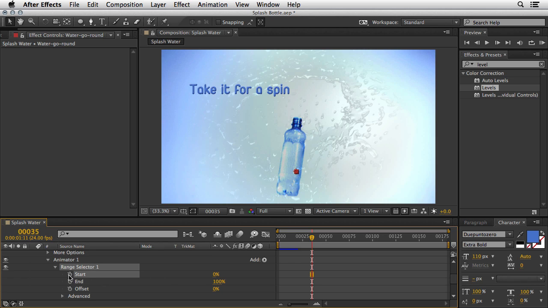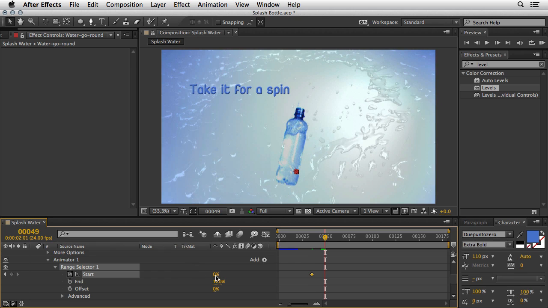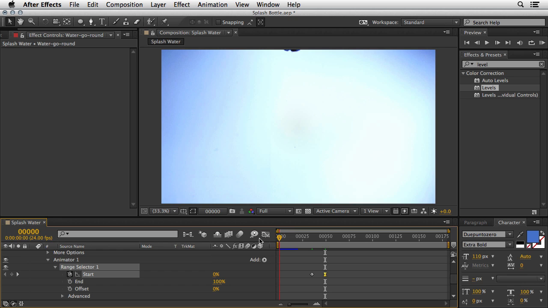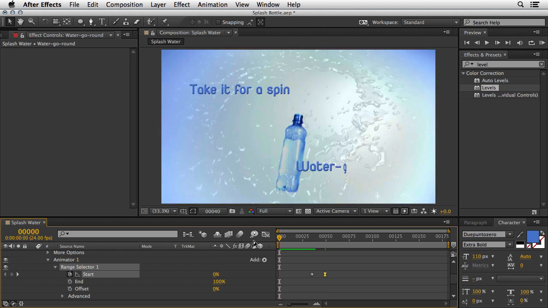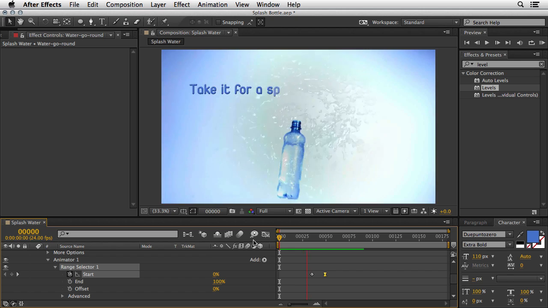So let's do the same thing. Let's create a keyframe for the start, then move maybe 15 frames ahead, and set it all the way to 100, press F9, and let's just quickly see what we have here. Excellent, we are in good shape.